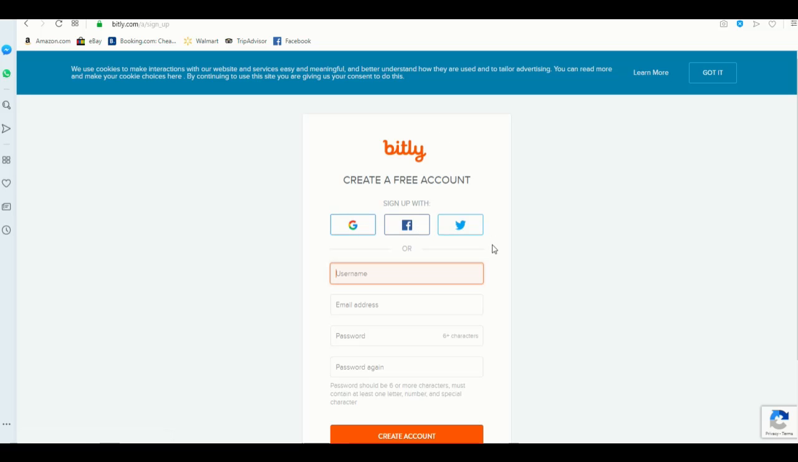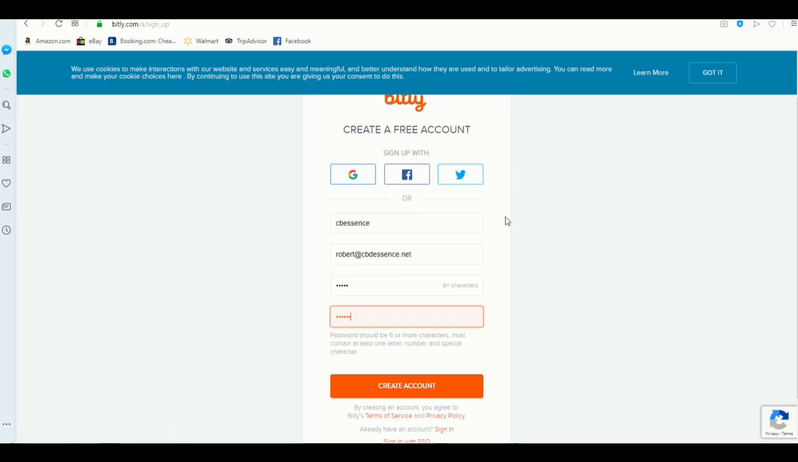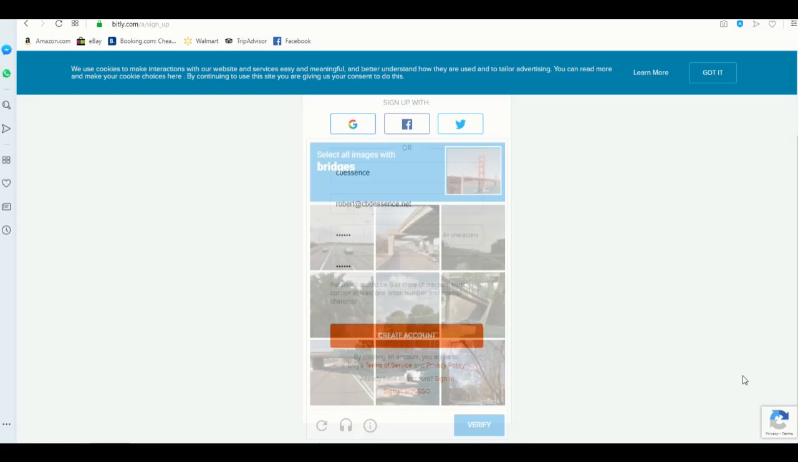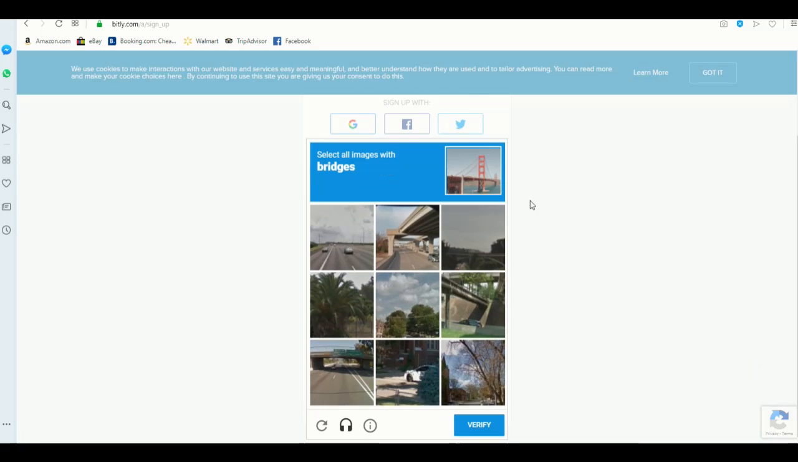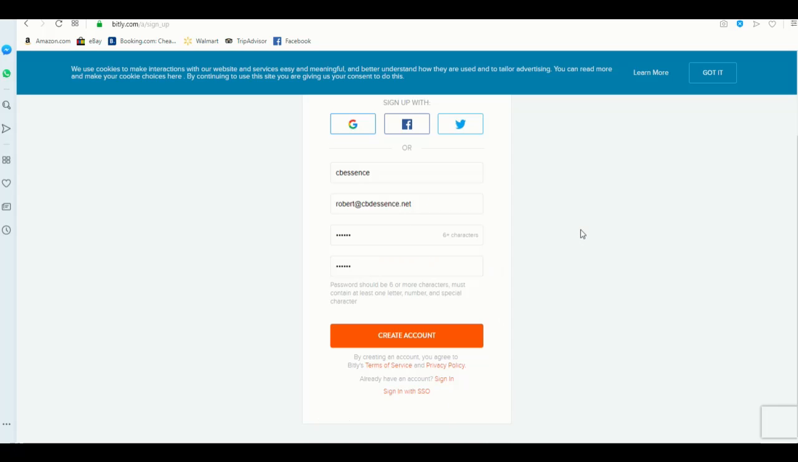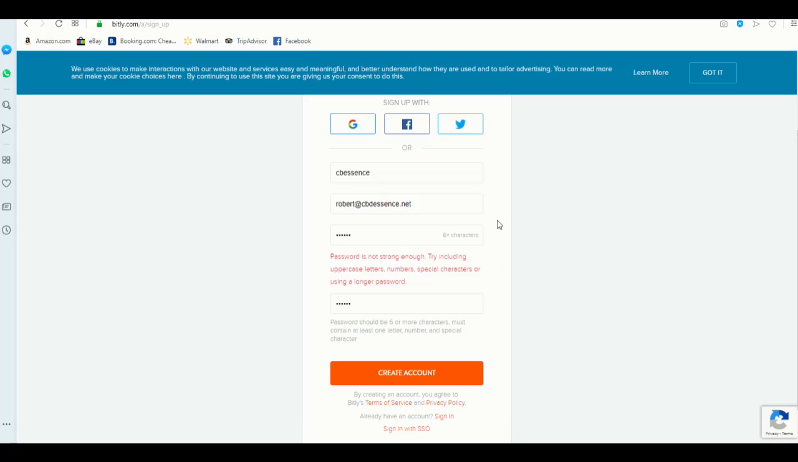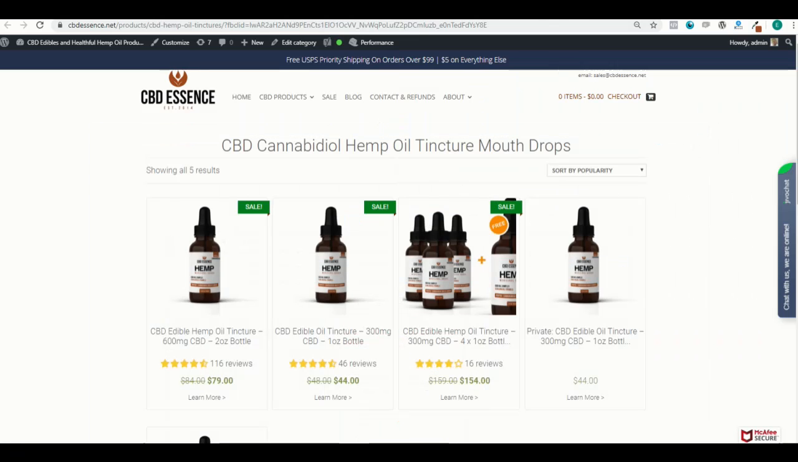I'm going to just make a username, Essence, Robert at cbdessence.net. Hopefully there's not an account already made. Password. Probably won't let that go through. We might let it go through actually. So let's click the CAPTCHA here. Oh, someone has it, or it's not strong enough. So let's just go to the screen that I already have open.